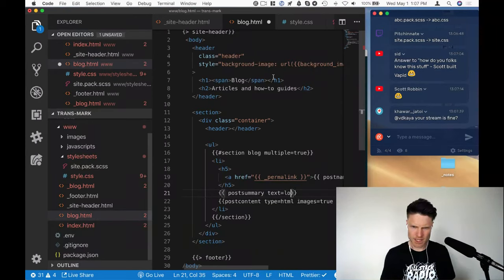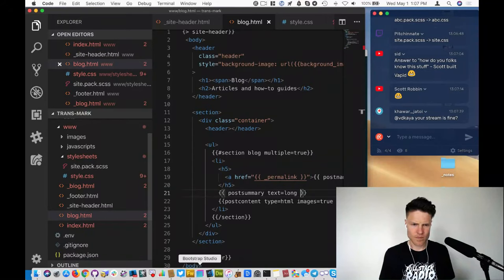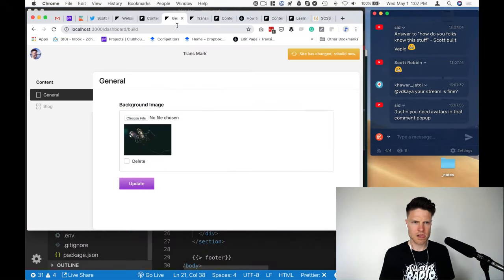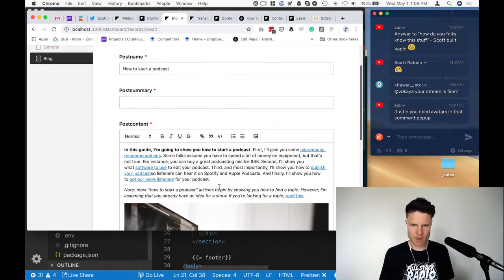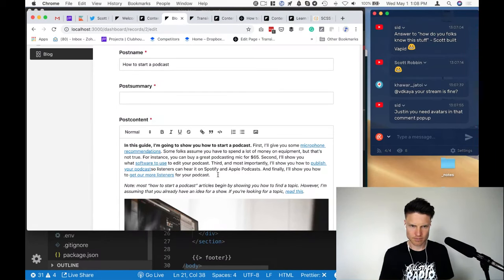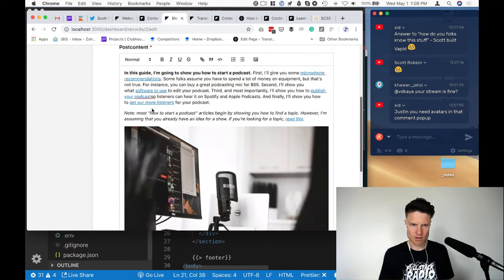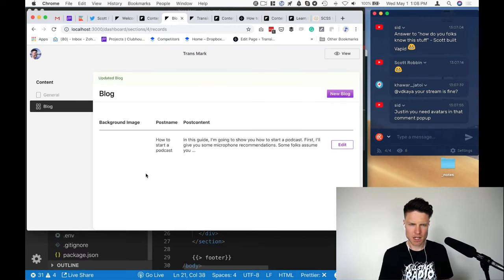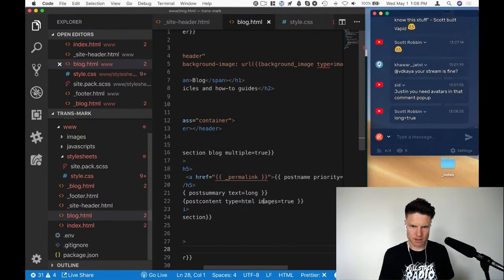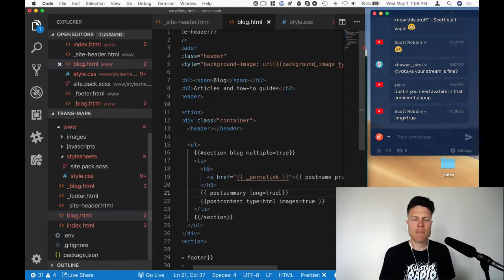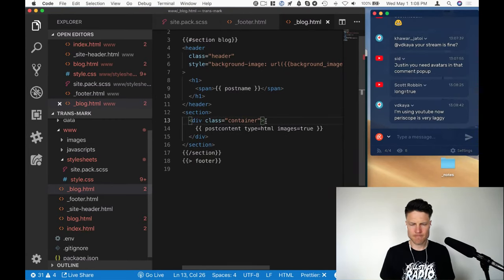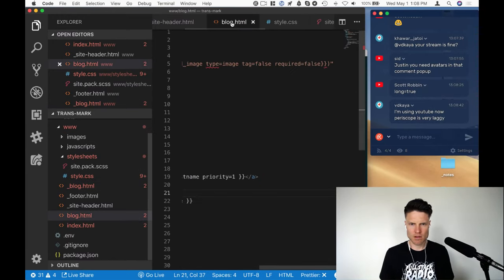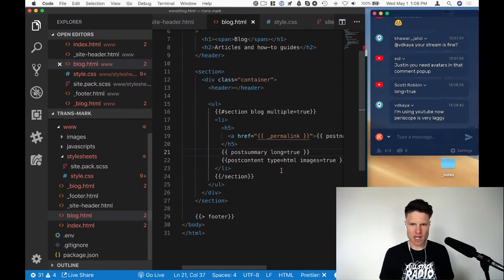Did I just go text long? Is that what I did before? Let's see here. Size changed. Just need avatars in that comment pop up. Okay, edit. Post summary. Let's call this. Update that. And oh, you set long to true. And then over here, I want to hide.